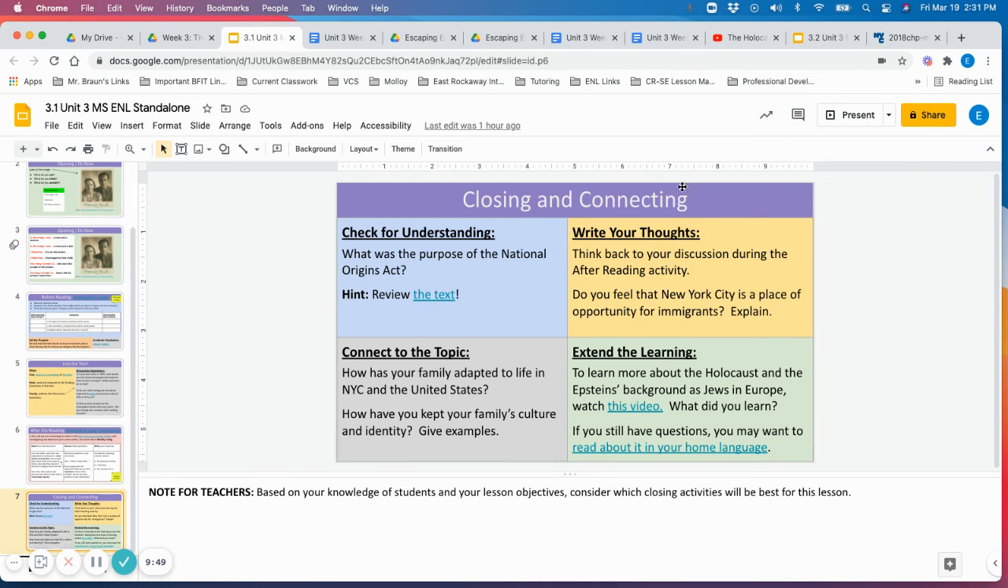Finally, there's a few closing and connecting activities. You can review the National Origins Act. Students can make connections to the topic and discuss how they've had to adapt in different situations as immigrants, and maybe what aspects of their native culture they kept and what aspects were changed.